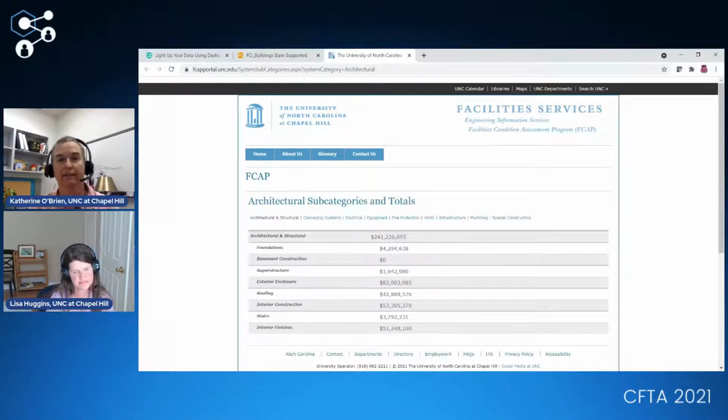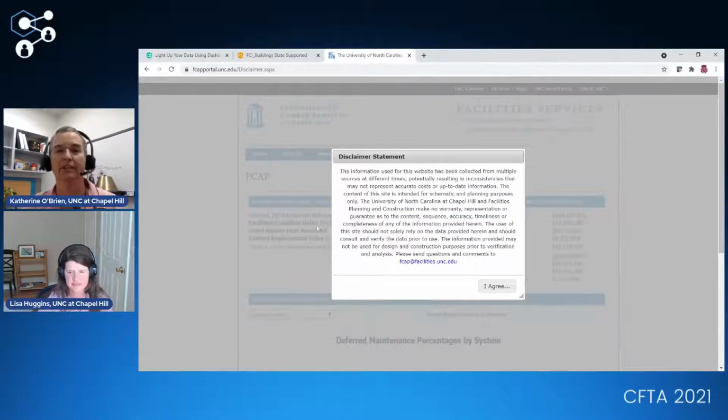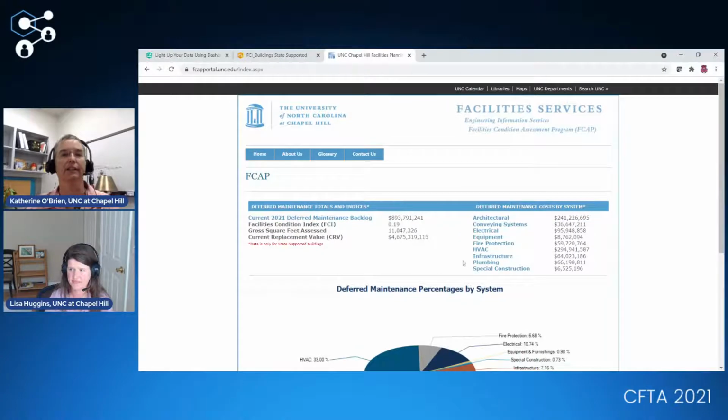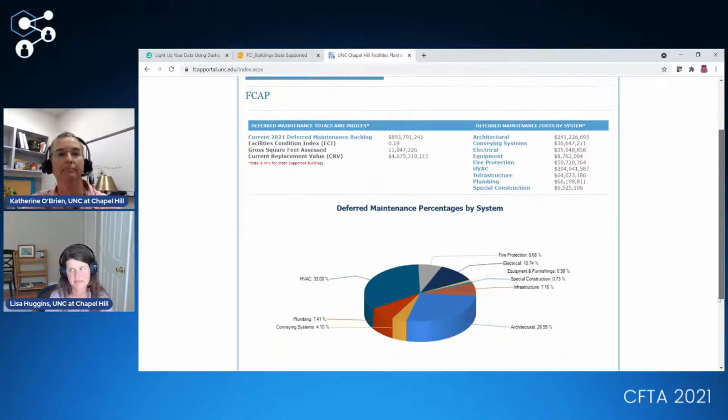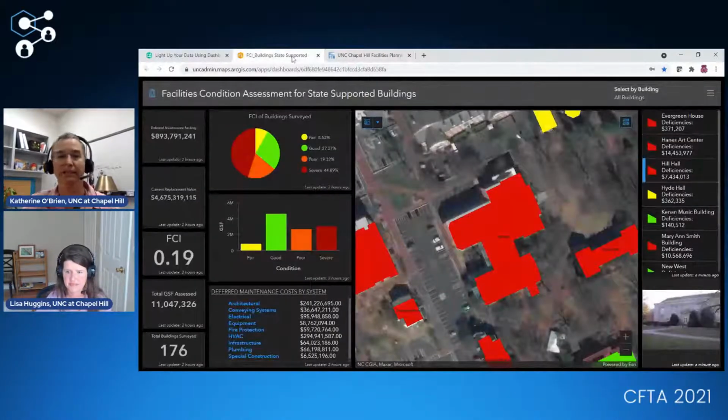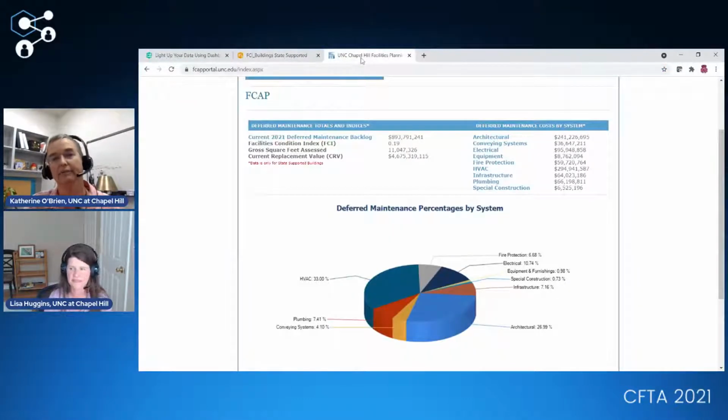We can hop over to their homepage while we're here so you can see, oh, here's a disclaimer. I'm going to read it like I read all disclaimers, really, and then accept. And then you see that this is the dashboard they have now on their website for the FCAP team. So that's what we're building. That's what we've built. And this is what they have.